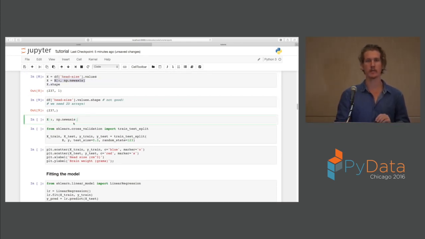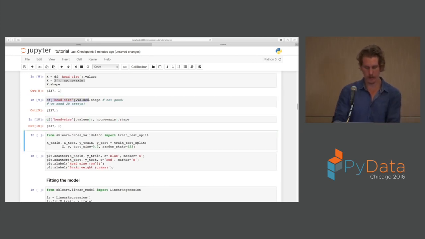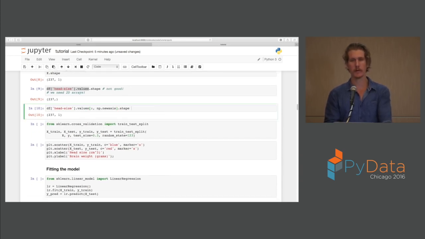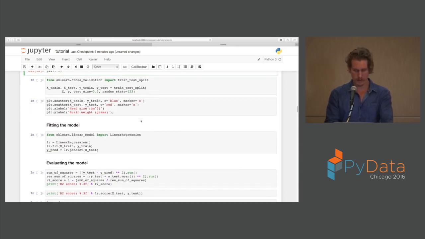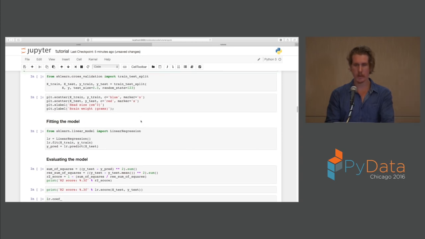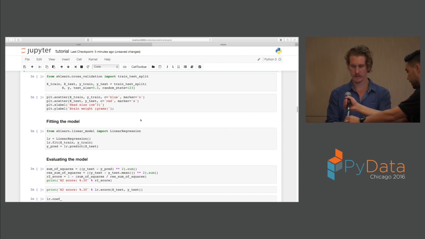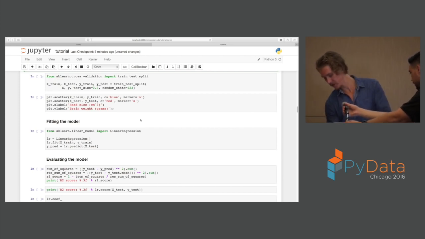So scikit-learn expects a two-dimensional array. Because we only have one column, we can use None here, or NumPy newaxis, to add a second axis to our NumPy array, so that we have the 237 rows and one column, and it's a NumPy array of two axes. That's important for compatibility with scikit-learn.